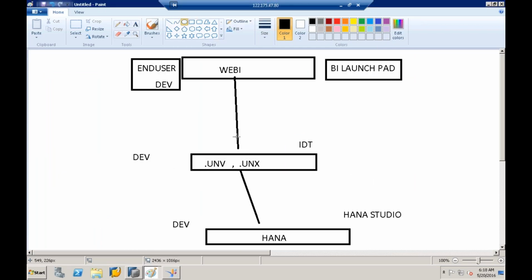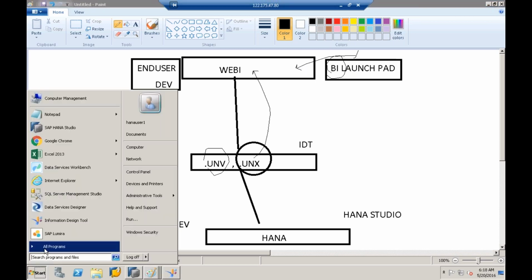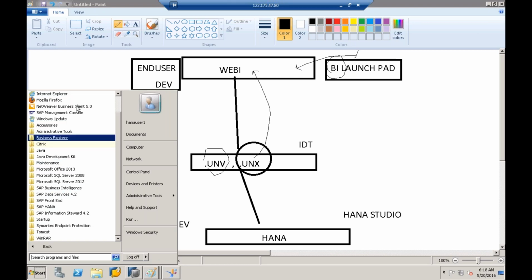So once this universe is created in the IDT, this is the old universe and this is the new universe. Now this one I'm going to access in Web Intelligence using the BI Launchpad. So now I'm going to launch the BI Launchpad to create a Web Intelligence report. Let us go to Start, All Programs. I think we have the shortcut directly on the desktop.